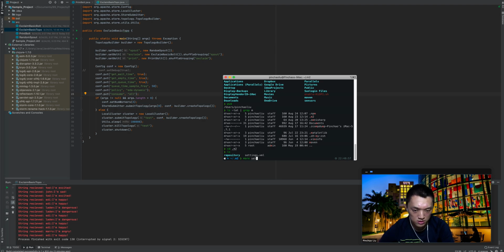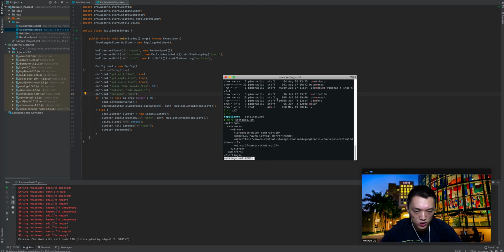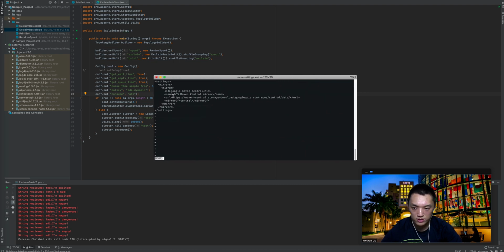So let's see the content. Here I use the Google Central repository. So this is the Google Maven Central. This is just one line. I think this is the key thing, this line, this URL. This is the Google Central Storage, the GCS, I think it stands for. It's just a repository, but it contains everything that we need for compiling EdgeWise. Okay, I think this is the last thing I'd like to show to you.